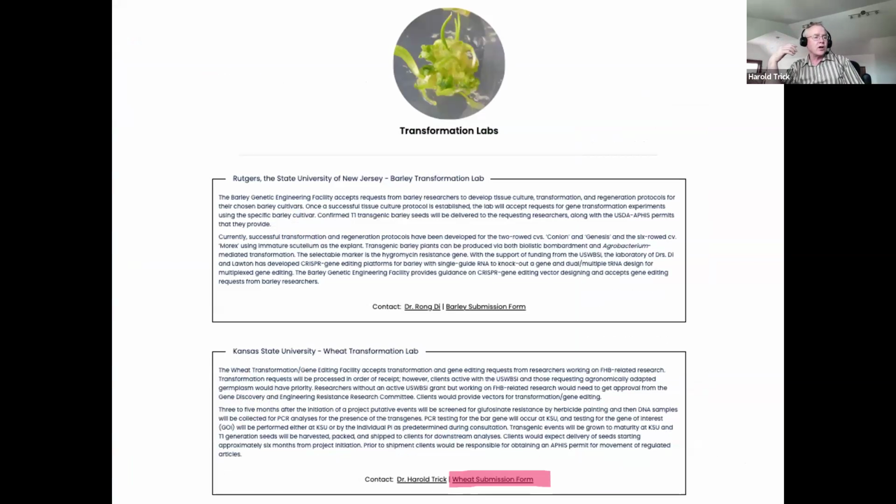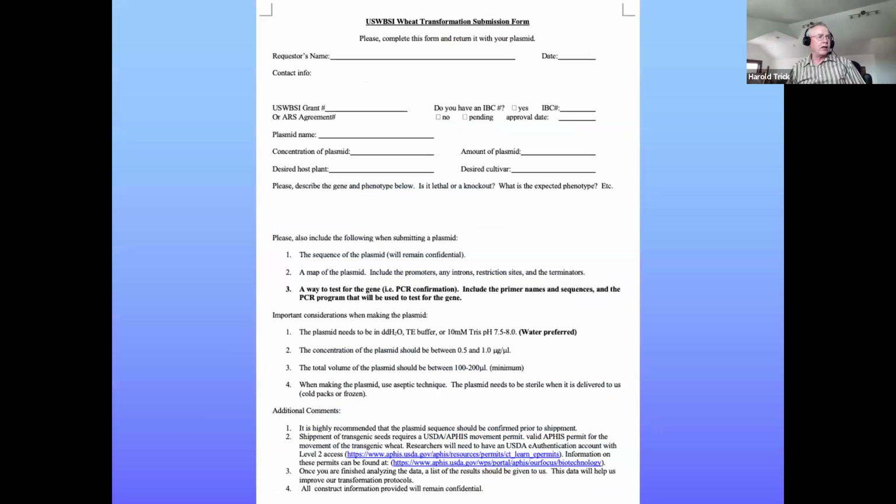I do have a wheat submission form that I usually have the PIs fill out for this. And that's what I have located on this slide here. This is what the submission form looks like. Essentially in this, you put in your name. If you have your U.S. Wheat and Barley grant number or ARS agreement, we'd like to have that up there so that we can track what outputs we are getting from our grant and how we're impacting other grants.